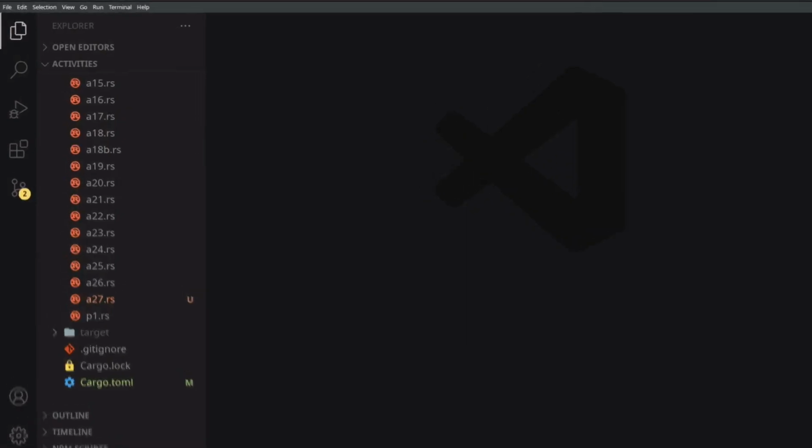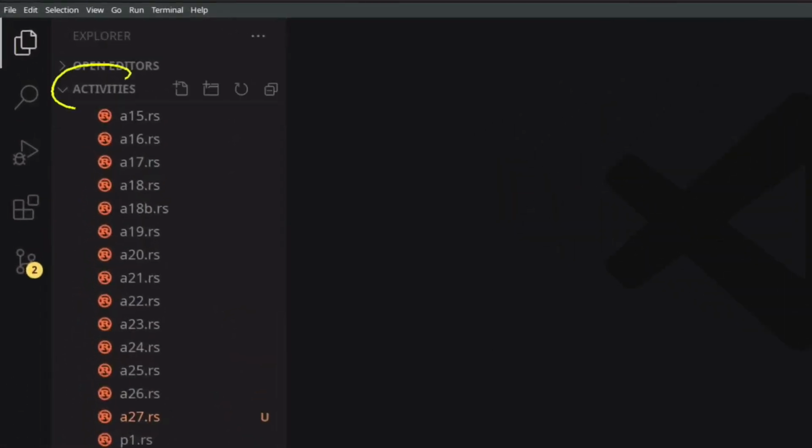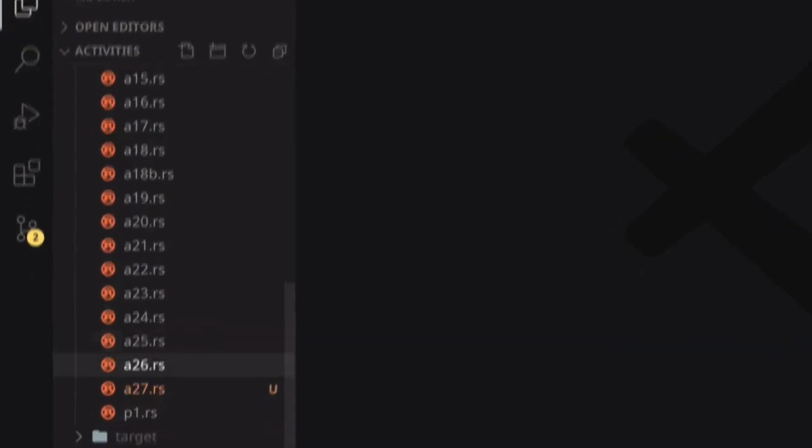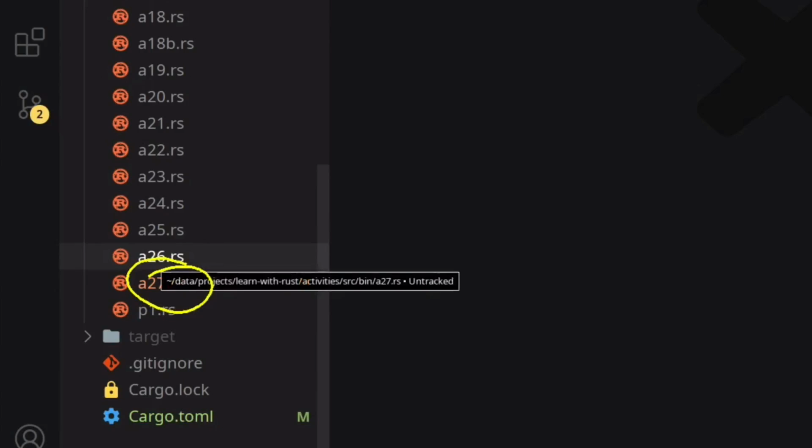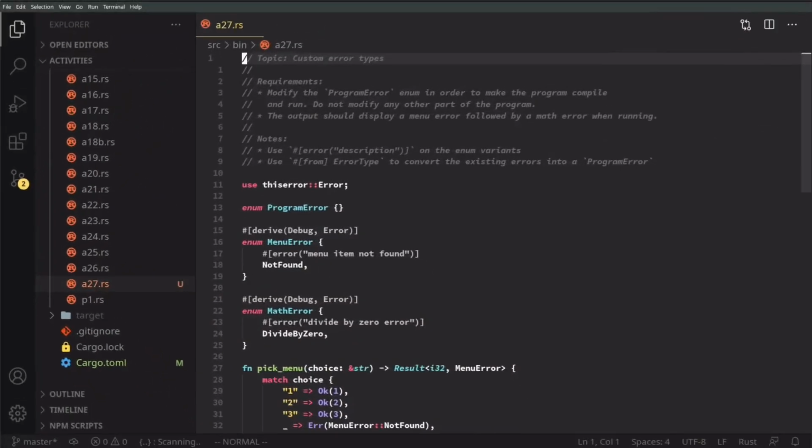Once Visual Studio Code has loaded, navigate to your Activities directory. We are on Activity 27, so double-click on A27. Once the activity file loads, review the topic and program requirements. Attempt to implement a solution on your own with the video paused. Once completed, resume the video and I will demonstrate my implementation as well as provide insights to the activity topic.